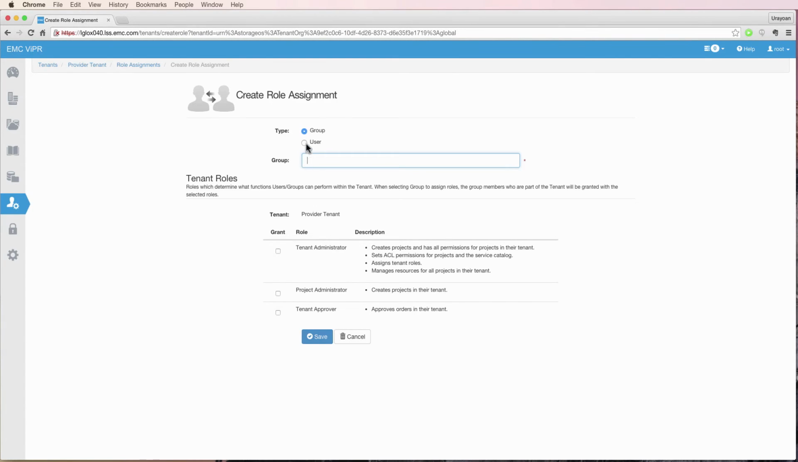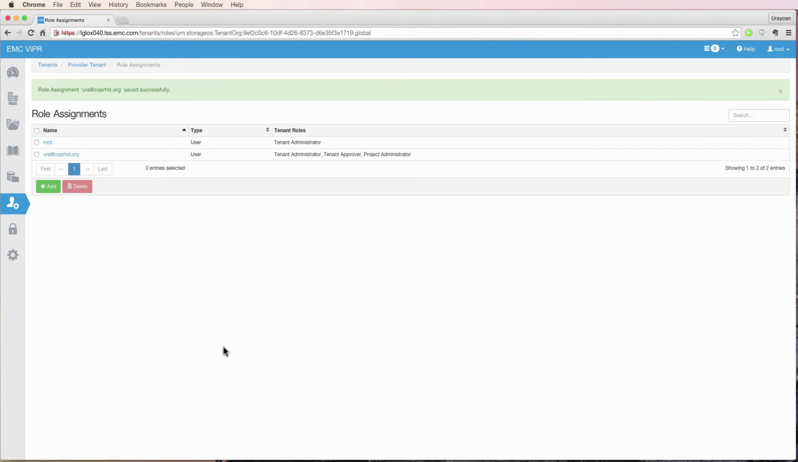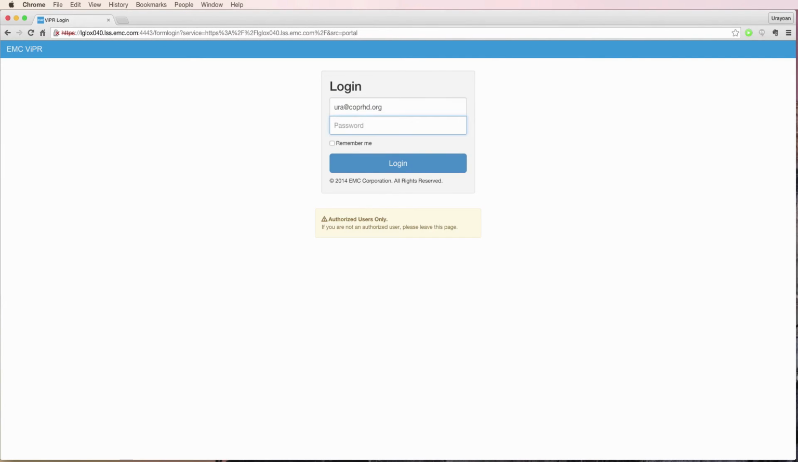This time, we're selecting a type of user, because it's just one user that we want to give this role assignment to. We enter ura@coprhd.org, and we grant him all permissions. Now ura@coprhd.org is a tenant admin.